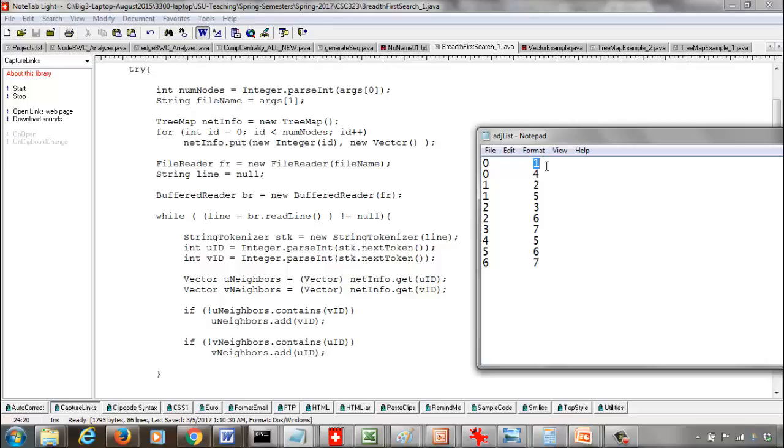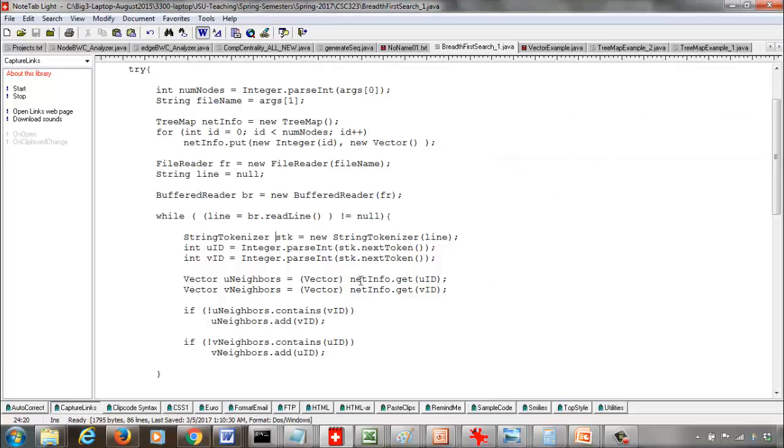Now we have created an empty vector for each of those integer nodes, basically uid and vid, the nodes or the vertices in the graph. So when I say netinfo.get(uid), it is going to return an empty vector initially to start with, and we're going to populate it as we read the file.